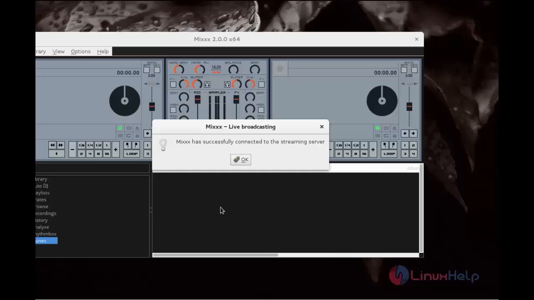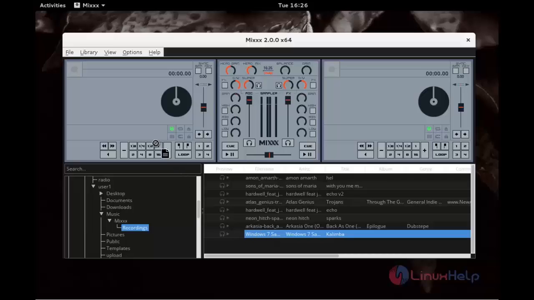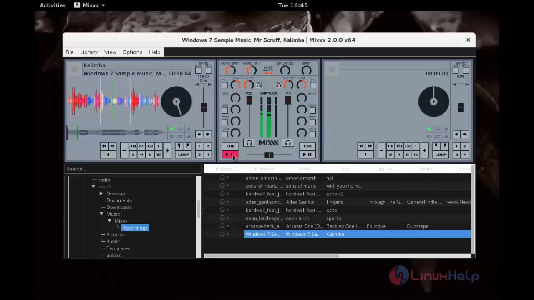Now you have received the message that Mixxx successfully connected to the stream server. Then click OK. And then next you just choose your audio files and drag and drop them. Now this audio file is ready to broadcast. Just click the play button and then this audio file is broadcasting over the network. Now the broadcasting has started, and now I am showing how to receive that broadcasted signal from a Windows machine.